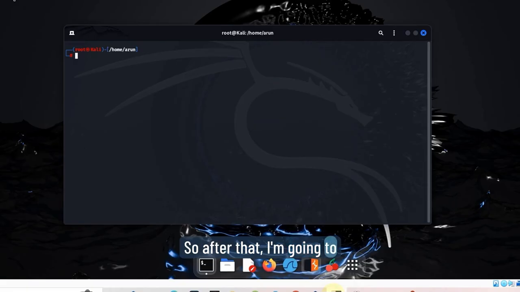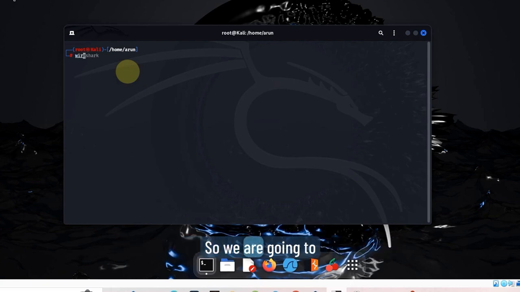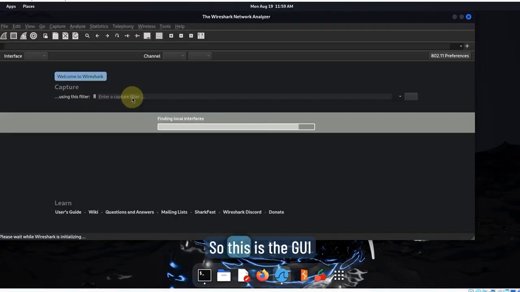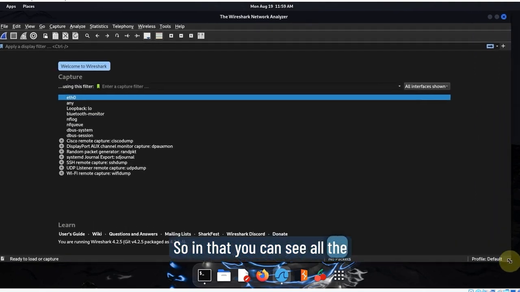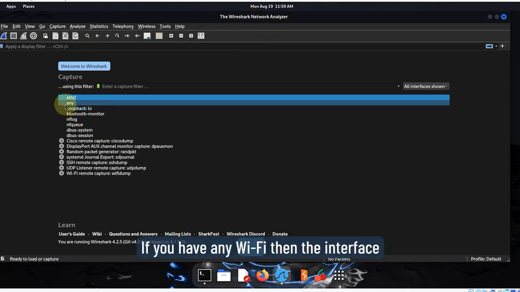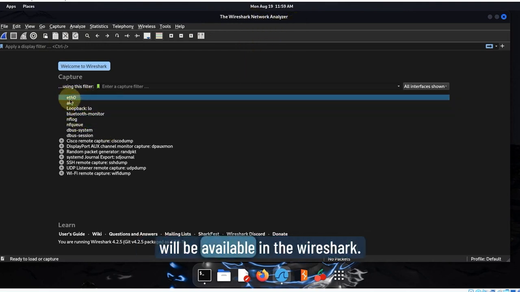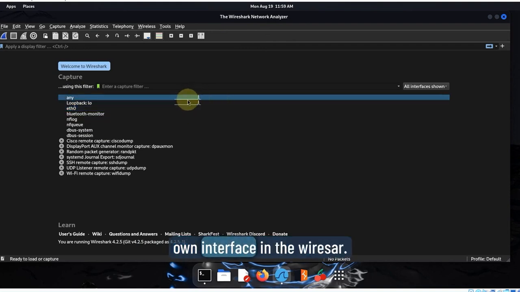After that, I am going to open my Kali Linux. In it, we are going to discuss the network traffic analyzer tool, that is WIRESHARK. We are going to open WIRESHARK. This is the GUI for WIRESHARK. In it, you can see all the interfaces available in your computer, like Ethernet 0, any, and loopback. If you have Wi-Fi, then that interface will also be available in WIRESHARK. So you can select your own interface in WIRESHARK.